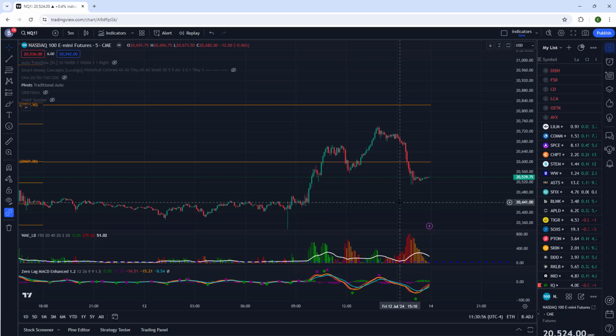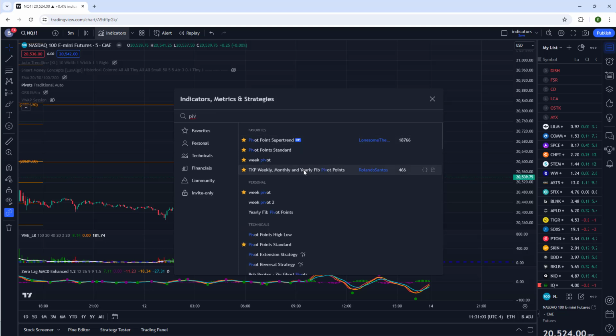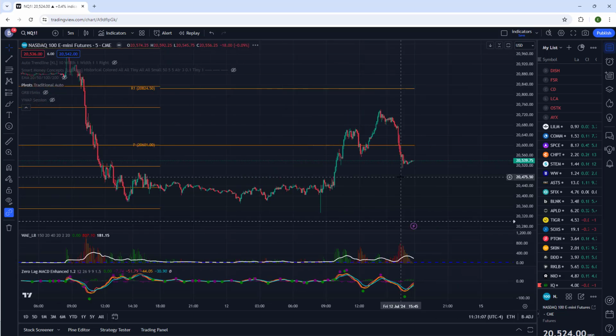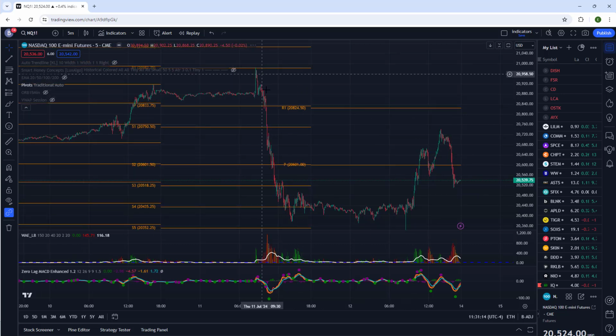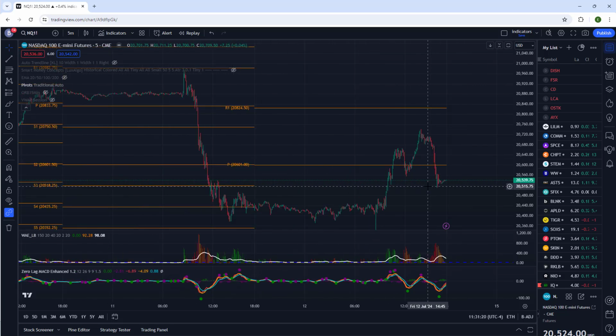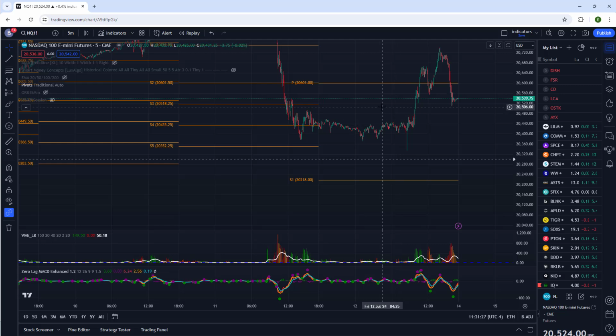This is my pivots indicator. Pivots traditional, you just search an indicator, Pivots standard. And I basically use them. When you get a huge range day like we had on Thursday, they're very spread out on Friday. That's why you see them so wide.